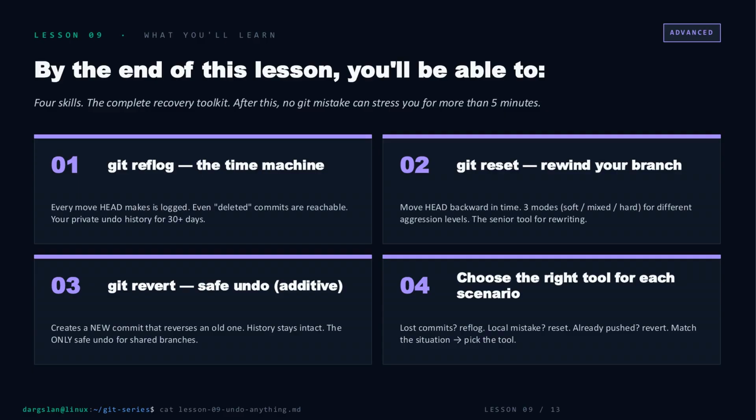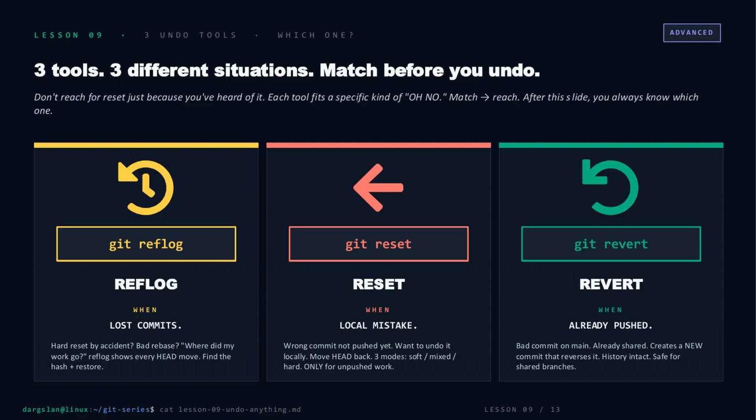Then revert, the only safe undo on shared branches because it adds a new commit instead of rewriting history. And finally, the meta skill, knowing which one to reach for when things go sideways. And matching them is simpler than it sounds.